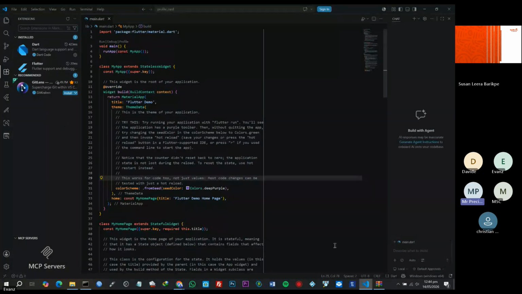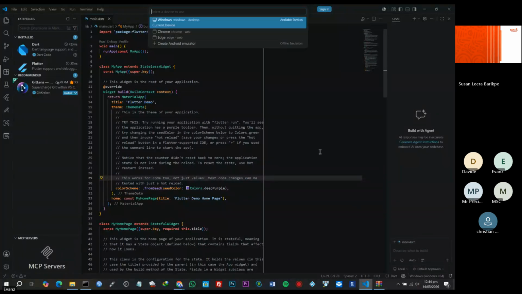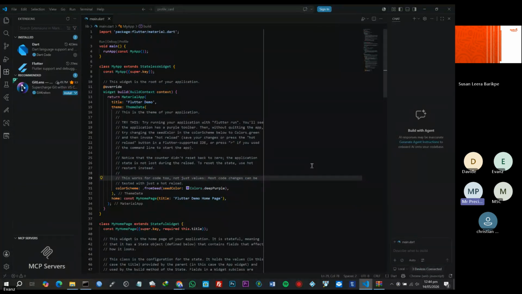Although first check that you have a device selected at the bottom. You should switch that to Chrome. Yeah, switch to Chrome. Okay, David, you can also run your app. It's running already. So we're almost done here.